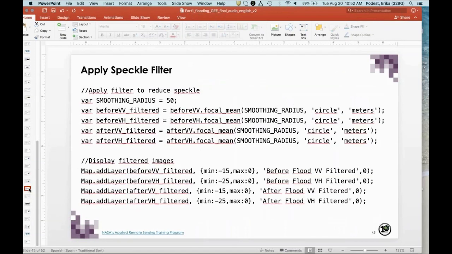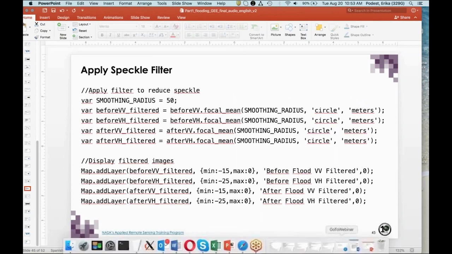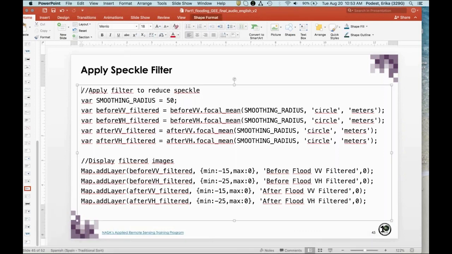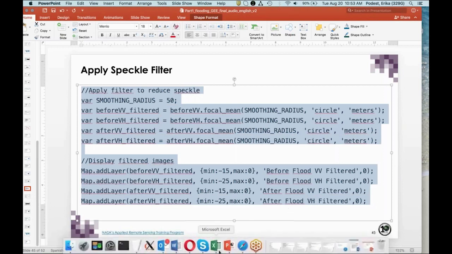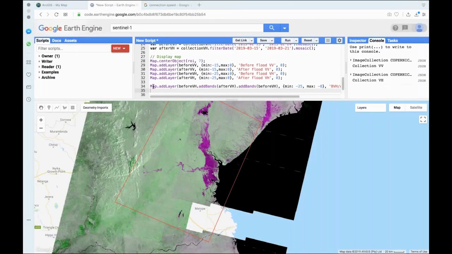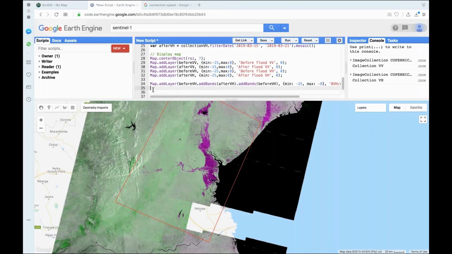Okay, so one thing we want to do is apply a speckle filter. I talked about speckle being this noise-like effect in the original images, and sometimes it can be difficult to generate a classification because you've got this salt and pepper effect on the images. So let's apply a speckle filter, copy this code. Basically, it's just a smoothing filter. So let's copy the code and go here, paste it.